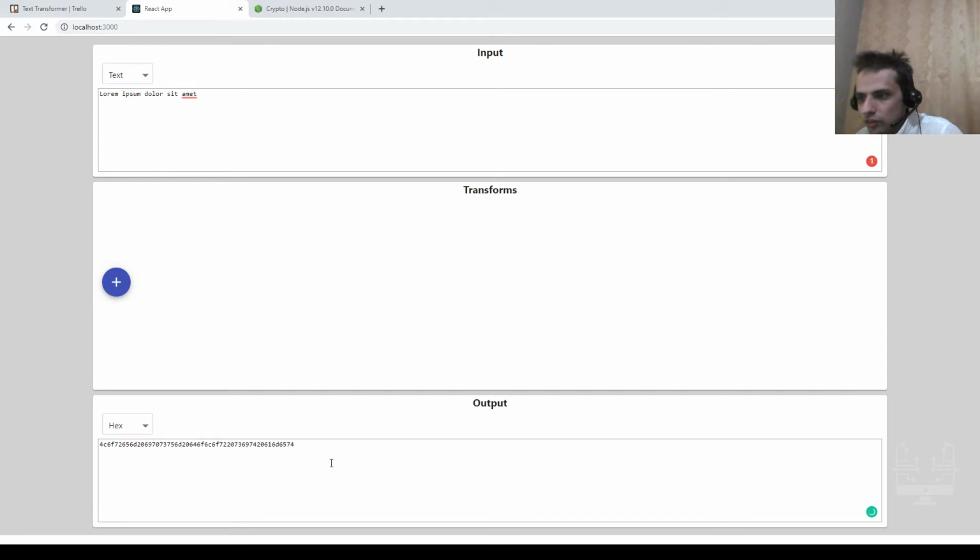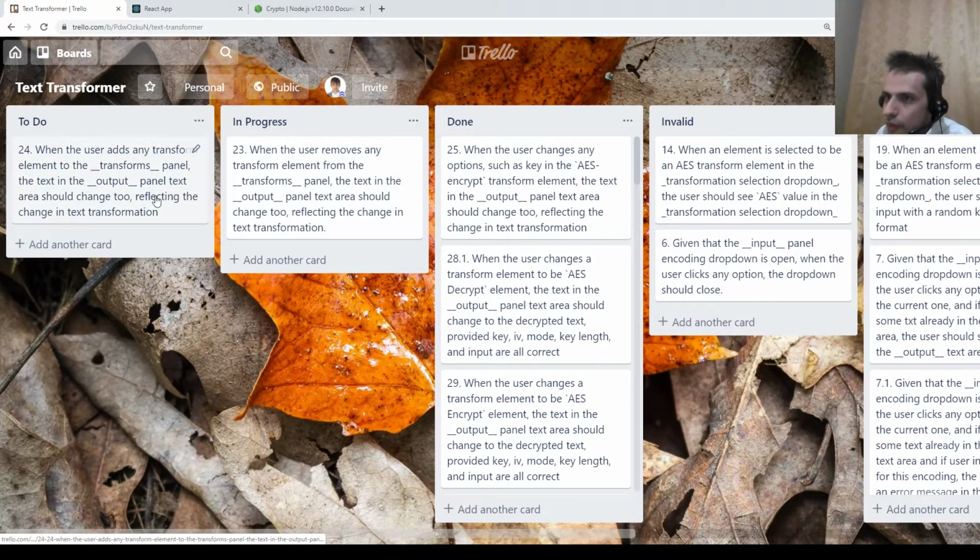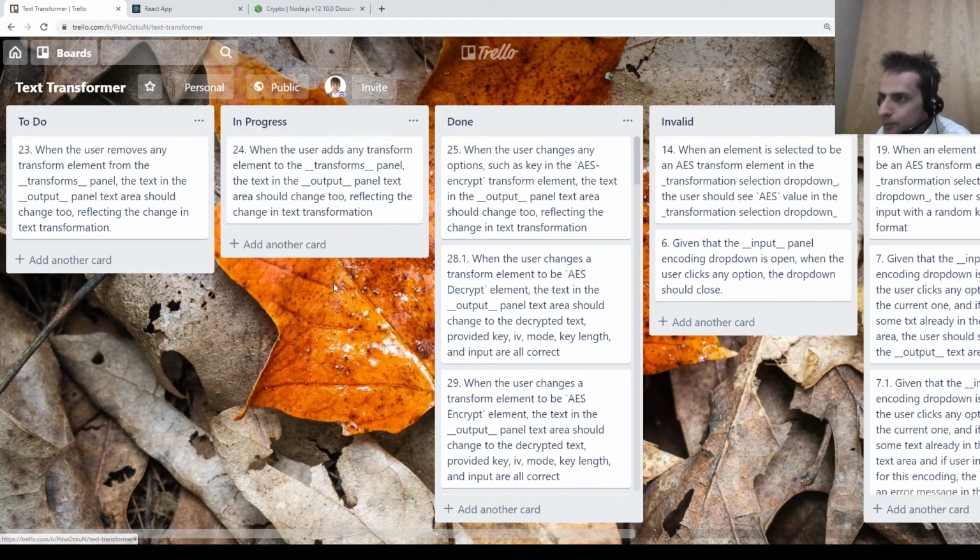That's what I think. What if I delete it? I wonder why I still see something, because we don't have any. This text shouldn't even be editable, right? Why do I see anything when I remove everything? Well, yeah, because we just see the output, or the input in this case. Okay. Anyway, let me first do 24. When the user adds any transform element to the transforms panel, the text in the output panel text area should change, reflecting the change in text transformation.